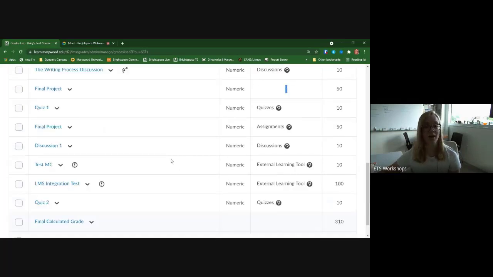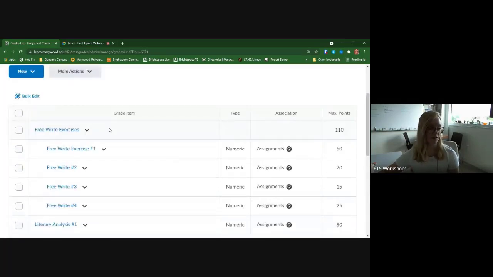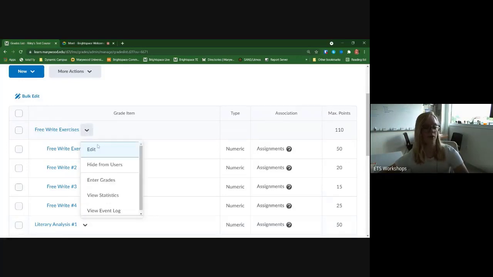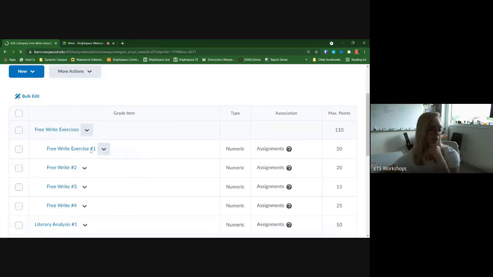But I do have some categories in here in the manage grades area. Well, I have one category. And these are particularly useful if you want to use a weighted scheme, or even for points, you could do it. Let's see, I'll edit this category actually to show you what I'm talking about.